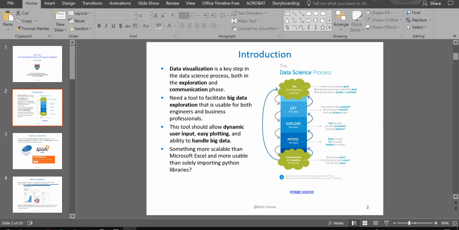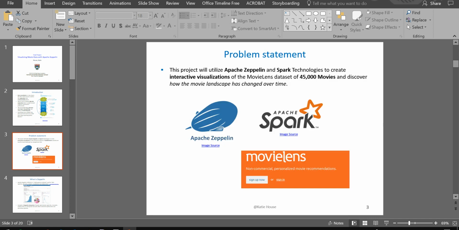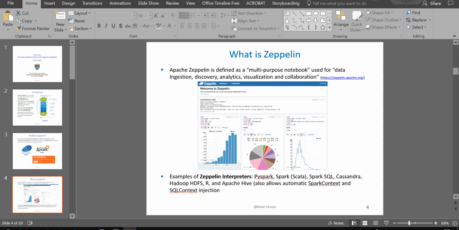It takes time and a lot of coding, and sometimes you don't have all of the time available to write an entire Python script or to manage to download the library that you need. So to answer this problem, Apache Zeppelin will be used along with Spark to create interactive visualizations. And I am going to explore the MovieLens dataset of 45,000 movies in order to show how the movie landscape has maybe changed throughout time.